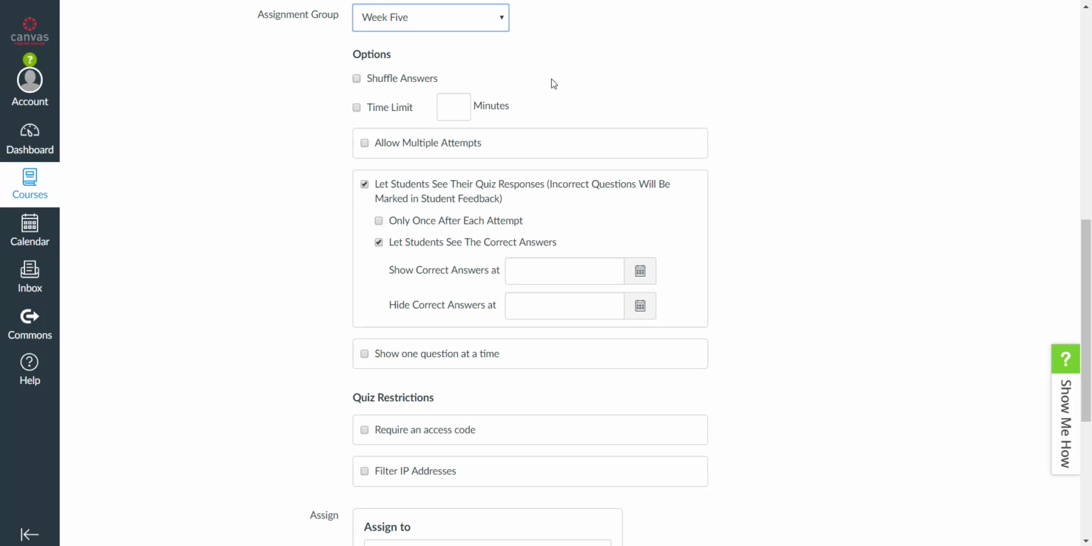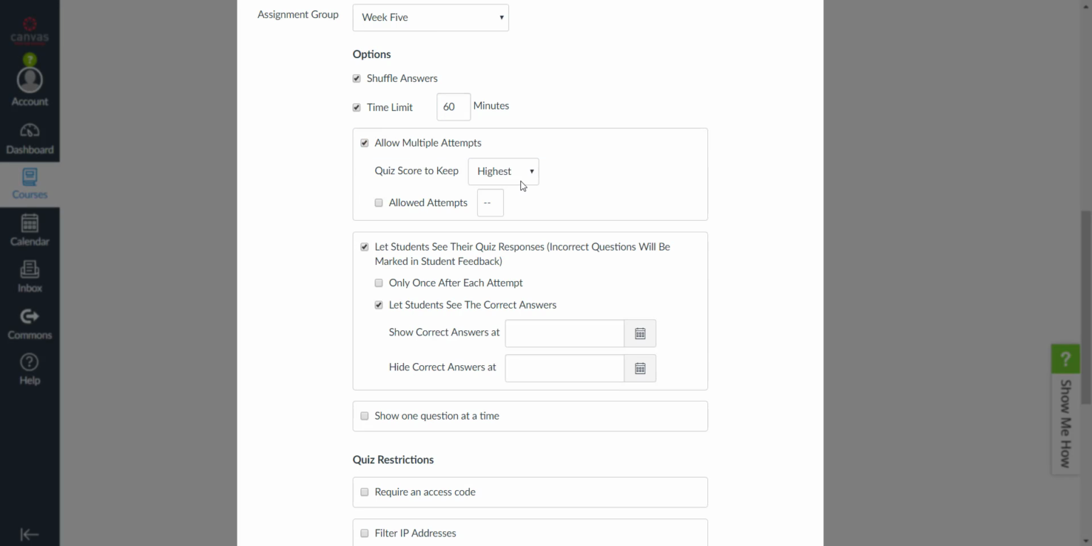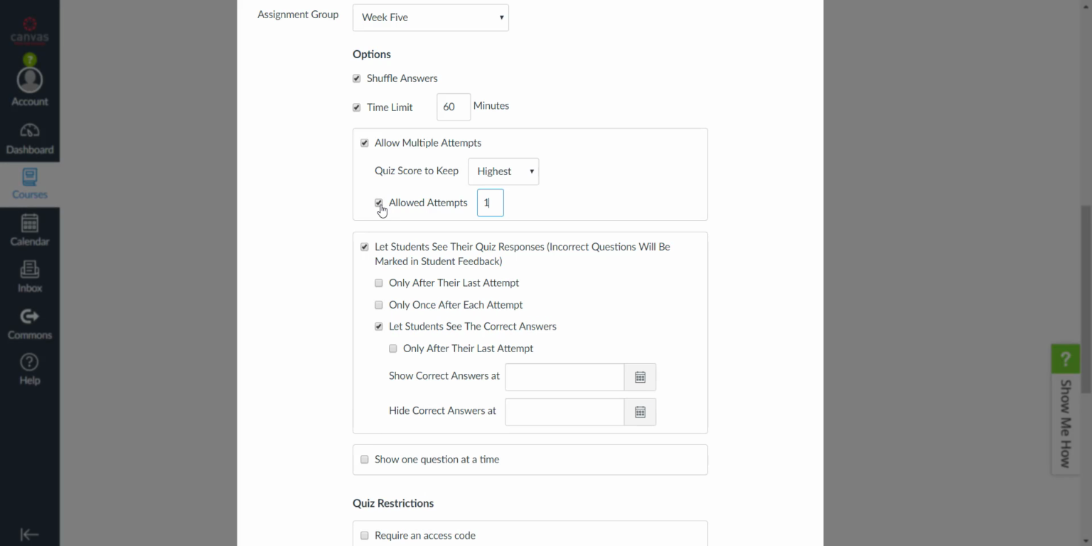And then we have some options. What we want to do is shuffle the answers, so check that box. You can also set a time limit. So we'll say 60 minutes. Allow multiple attempts. So you can choose to keep the highest score, the latest score, or the average score. And select the number of allowed attempts. Okay, so that's our first selections.